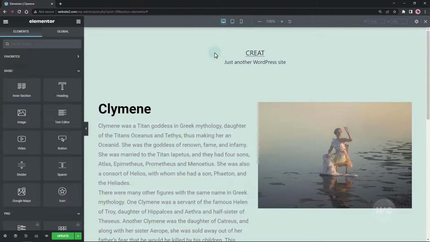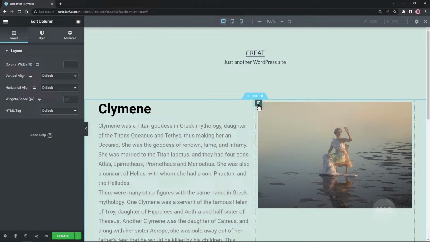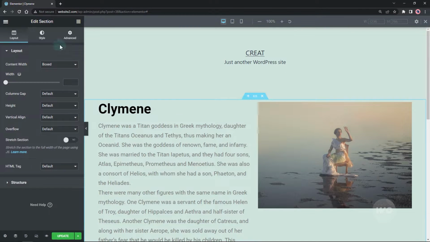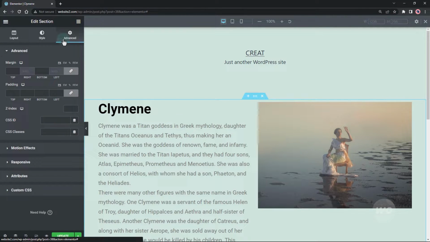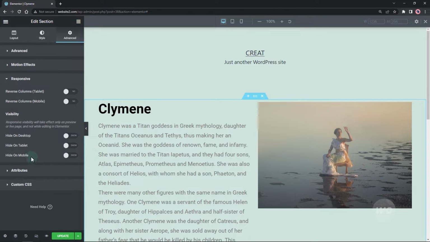Make sure they are in the same section and are on each column. Click the Edit section handle. Go to the Advanced tab. Then click on Responsive. As you can see, we have the reverse columns option for mobile and tablet.